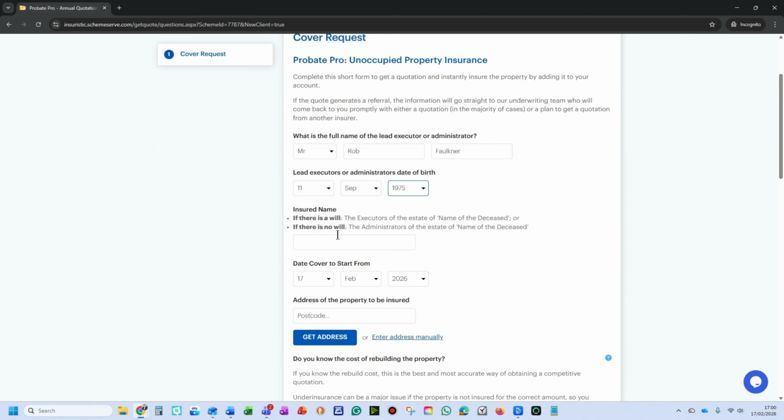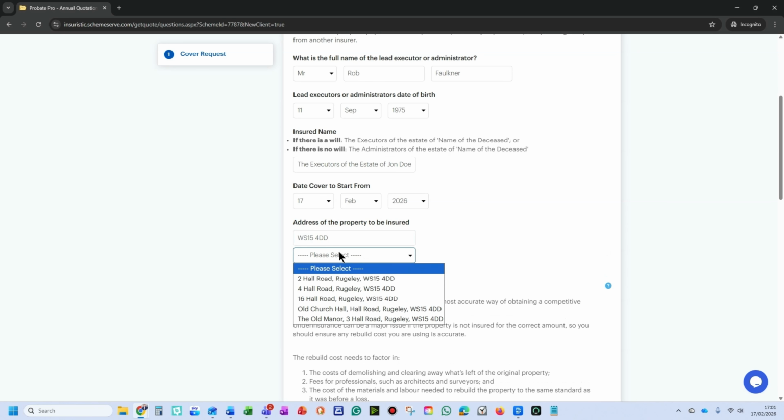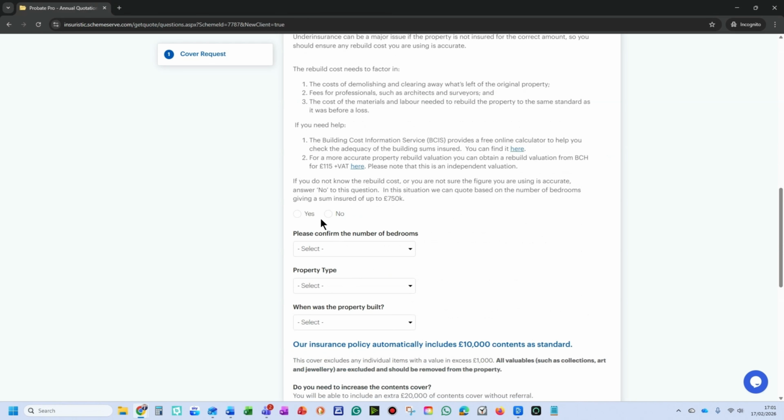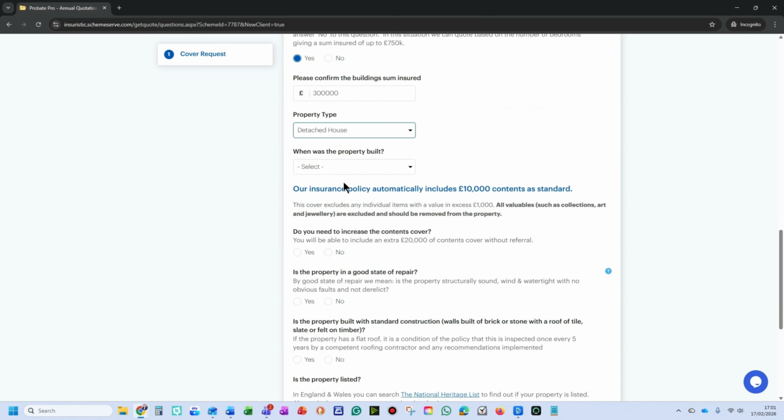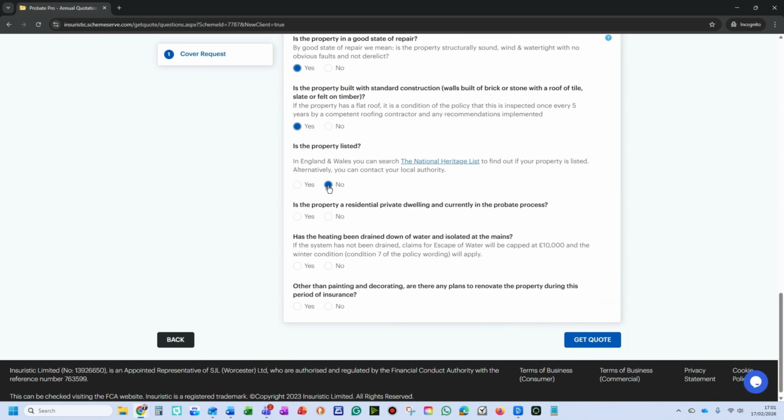Add in the executor details, the name of the executor, their date of birth, and the insured name. Enter some basic information about the property, then answer the declaration questions about the state of repair, construction, etc. Click Get Quote to generate a quote.